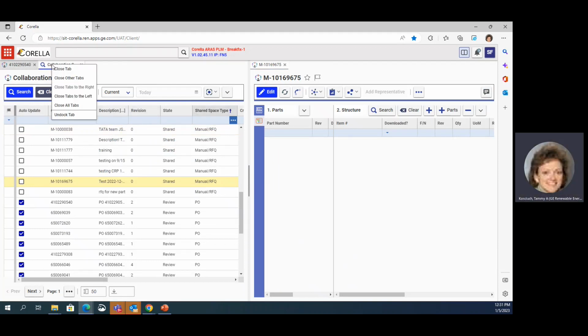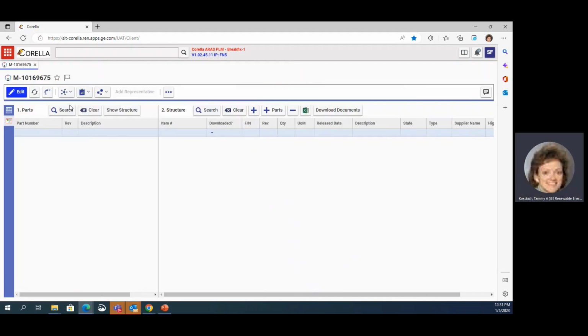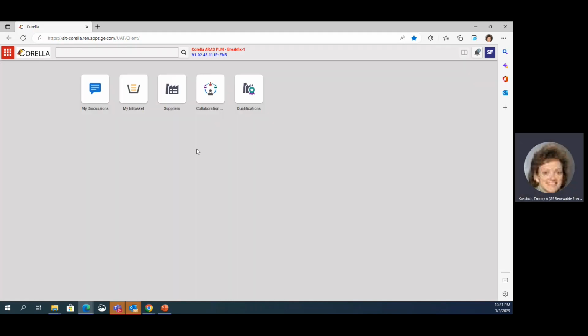I can also close the tabs. So I can close all tabs, tabs to the right, tabs to the left. I'm going to close all tabs. Go back to my icons.